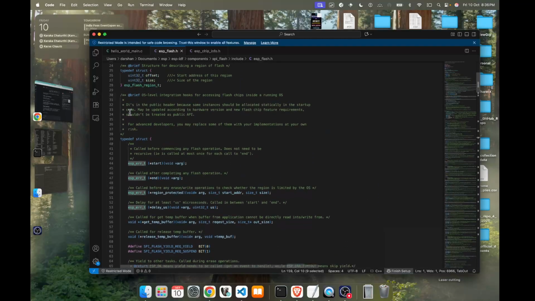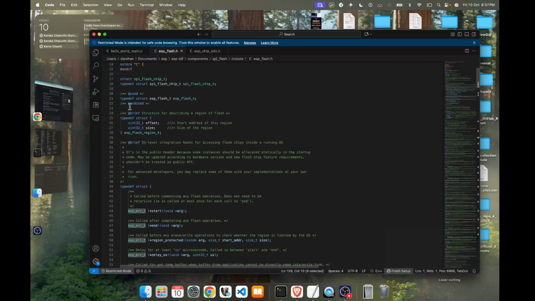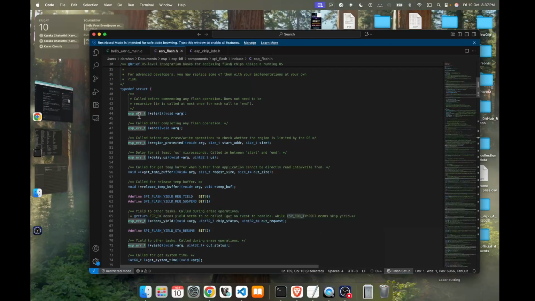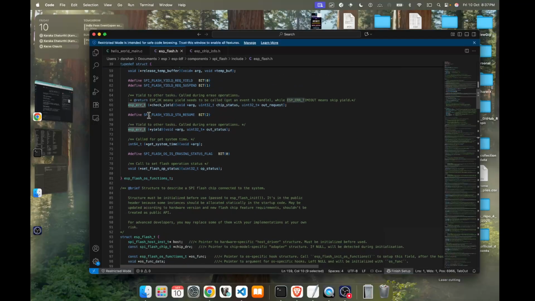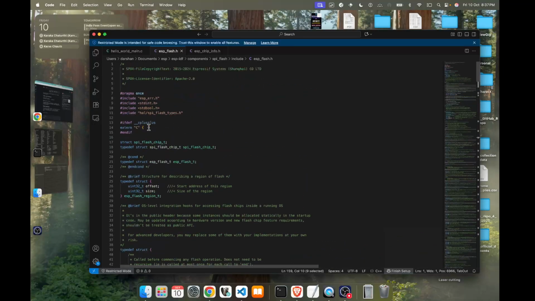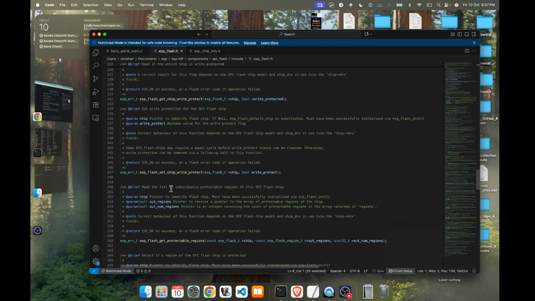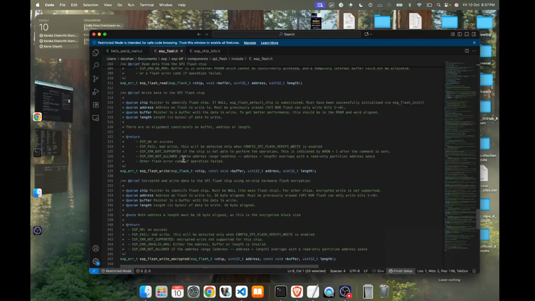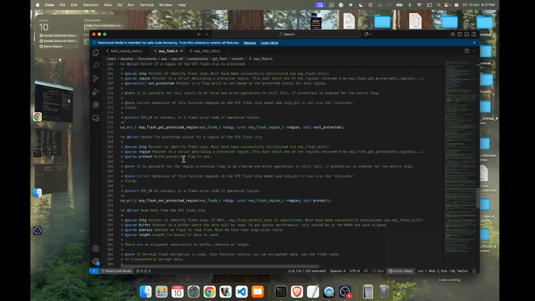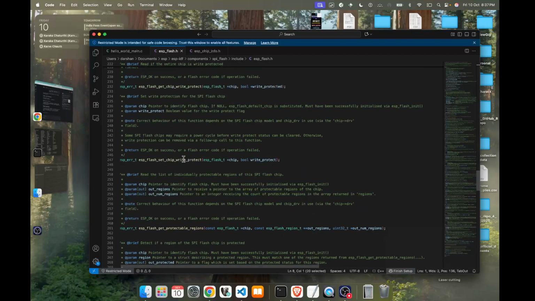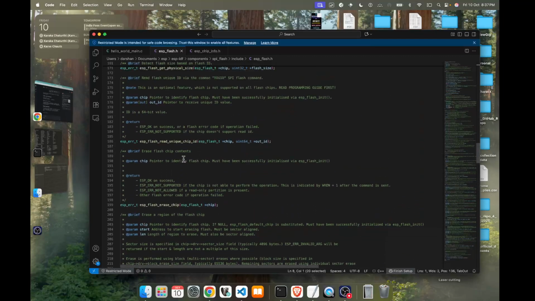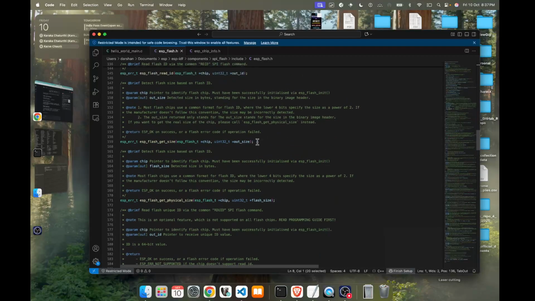ESP error type variable is defined... I think the definition is not here. I think it's inside this esp_err, that definition of ESP error type. For now, let's not go too deep into the files. Where is my get info? Get size, sorry. Yeah. So it takes ESP flash type and unsigned integer.